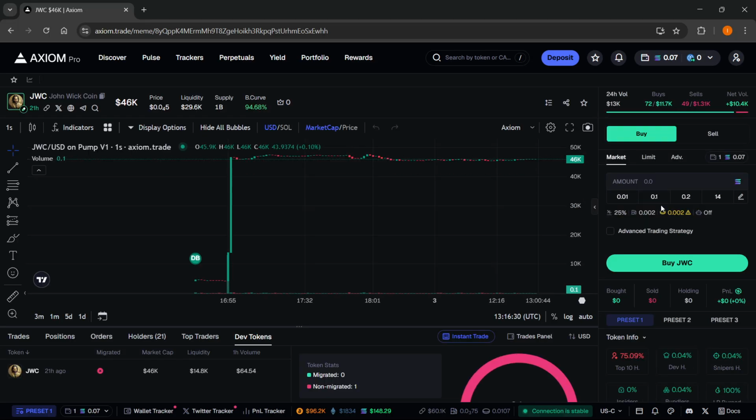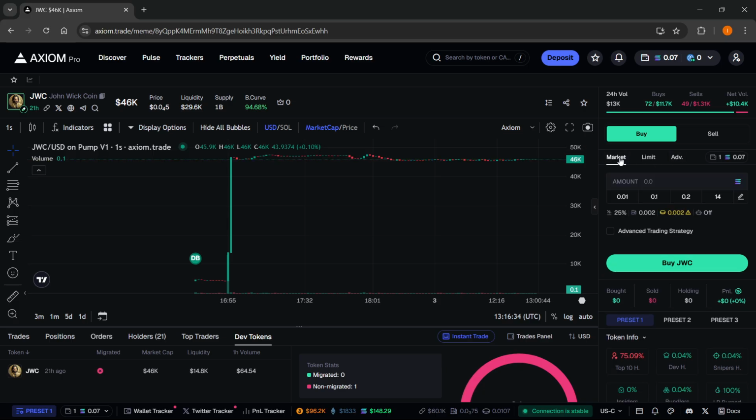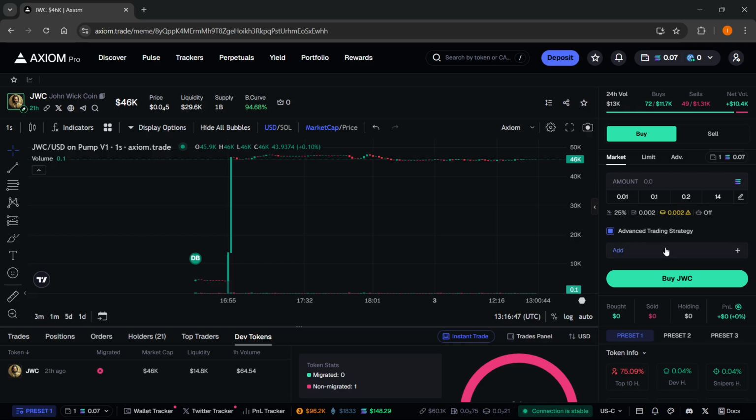And then over here on the right, as you can see, if you go to market, limit or advanced, you can't really see stop loss and take profit. So what you have to do is under buy over here, where you can see your slippage, your priority, and then bribe fees, you can see it says advanced trading strategy. Click on that, check market, and then click on add.